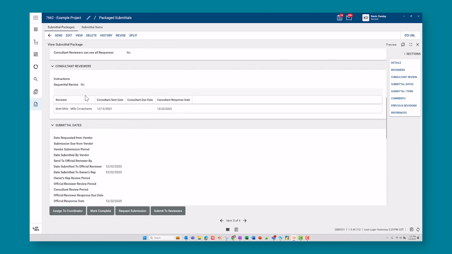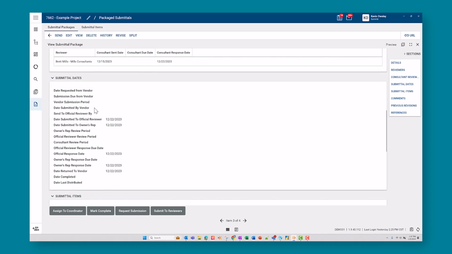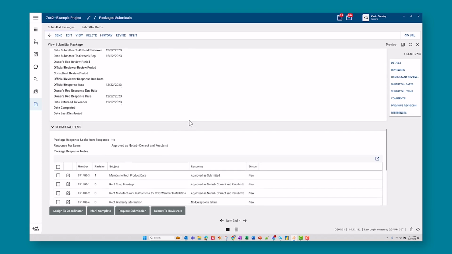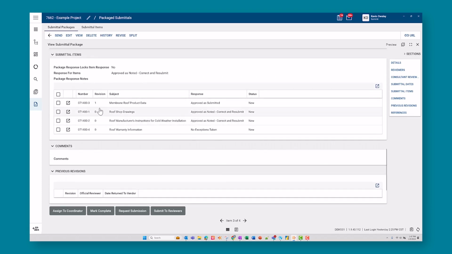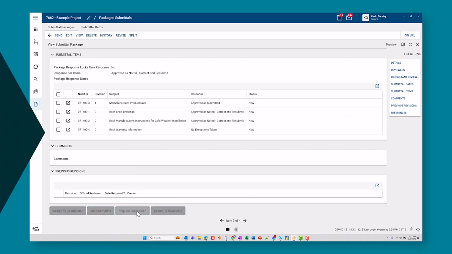Kahua allows for third-party or consultant reviewers in the approval process. All submittal dates are populated as the packaged submittal is routed through the Kahua workflow. Submittal items needed and associated with this packaged submittal are outlined as well. Once all the information is entered, you can simply request the submission, and this will be sent off to the contractor.